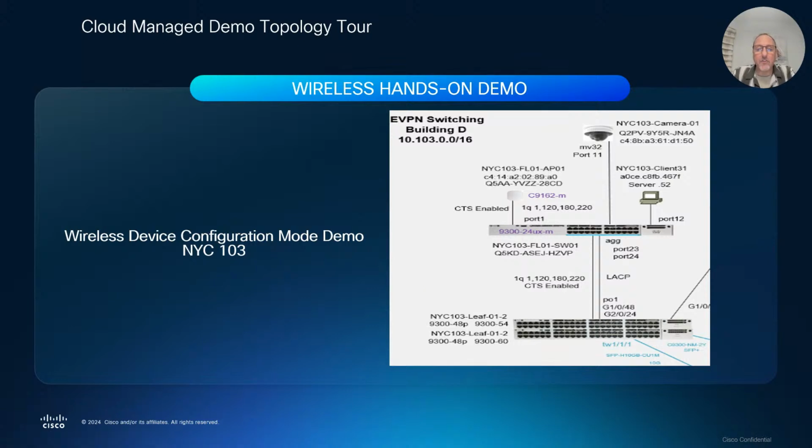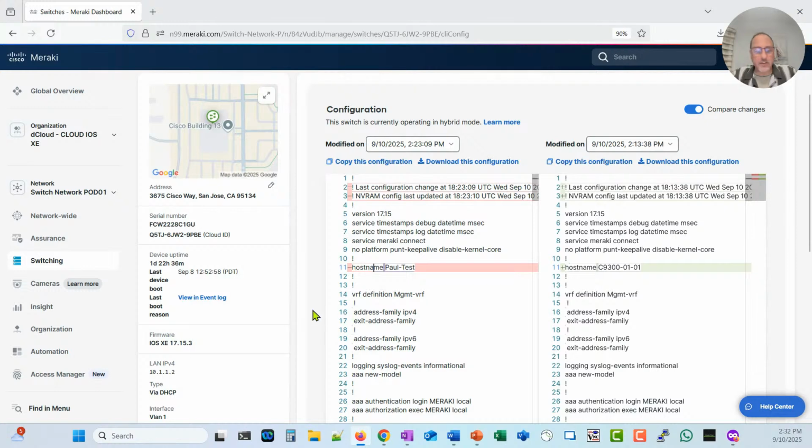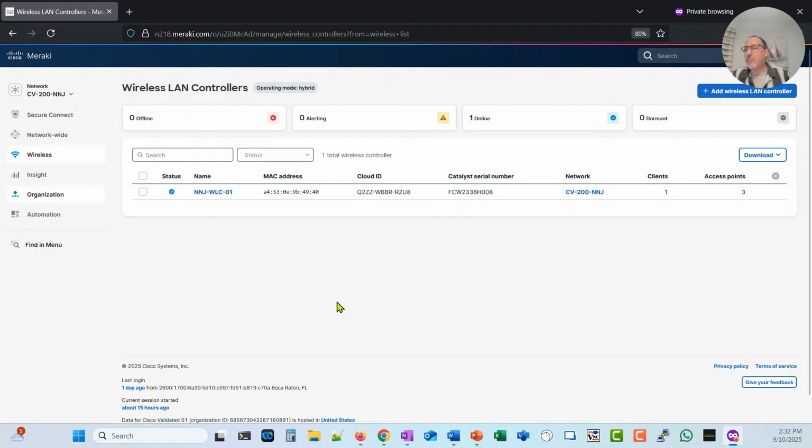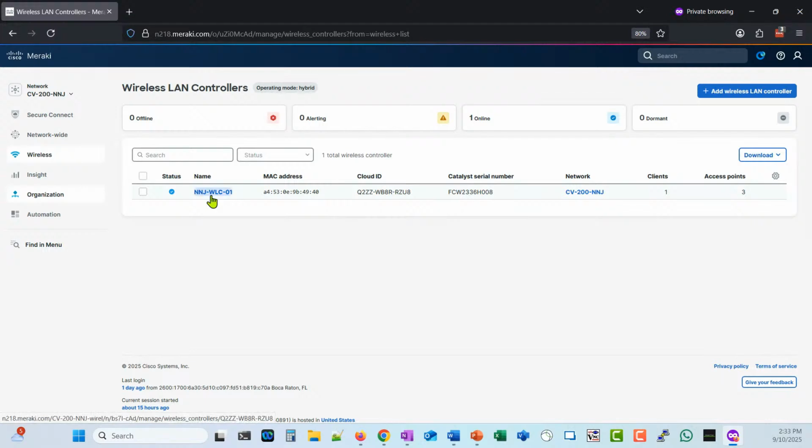All right, so let's go to the dashboard, if I can find it, right here. So here's the dashboard. Actually, I need Walt's dashboard. Here we go. So this is Walt's dashboard for the Cisco Validated Lab. And as you can see, I'm in that New Jersey office in the network. And I went to wireless and list. And as you can see here, there is a wireless LAN controller sitting out here in Meraki land. That's pretty cool. I have a Cisco wireless controller in Meraki land.